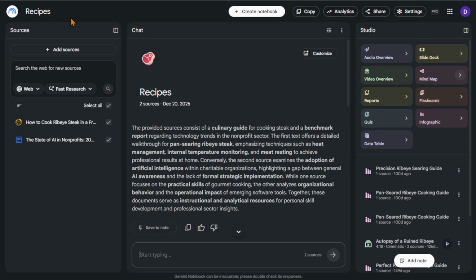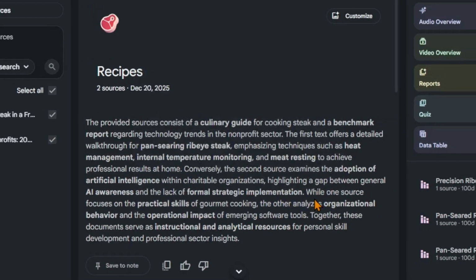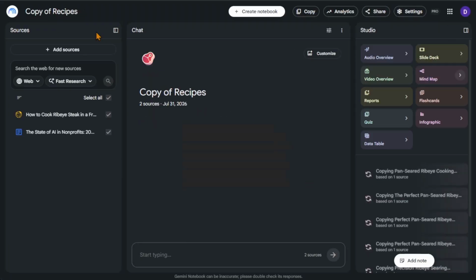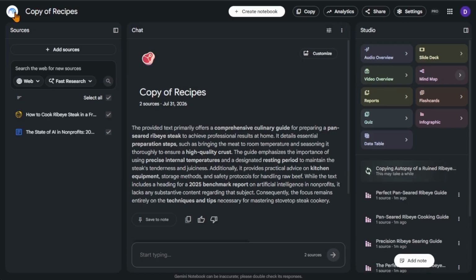So what I'll do with this one, this recipes notebook, I'll copy it so you can just see what it looks like. So I copy here, and then by default, the name will just be copy of whatever the notebook is. And then it has notes here that this creates a private copy. Sources and studio content will be copied. Chat history and notes won't be. So we'll create that. We'll give it a second. And I mean, it literally just takes a second. That's not edited. That's how long it took.